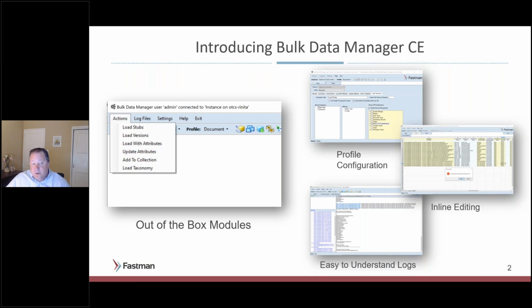Unlike tools such as Object Importer, BDM CE is an out-of-the-box application that requires no custom coding or scripting for that matter. You can use it to migrate your file shares, any Windows mapped drive, including other file sharing systems such as Box, OneDrive, or even SharePoint.